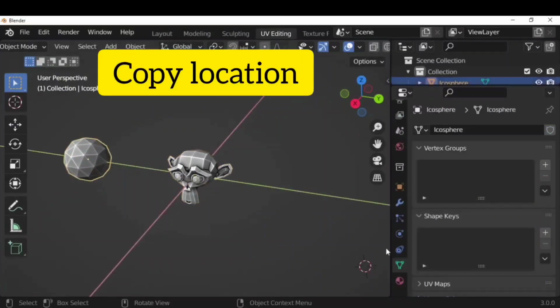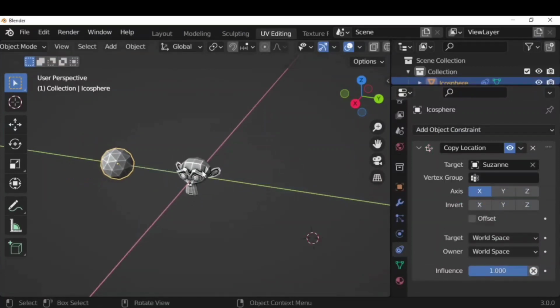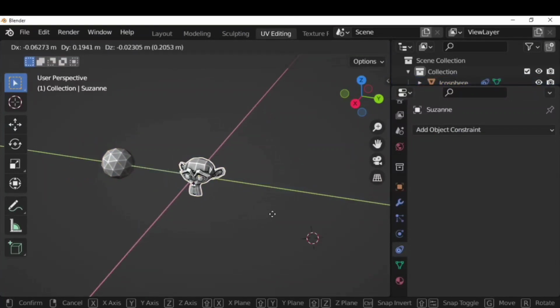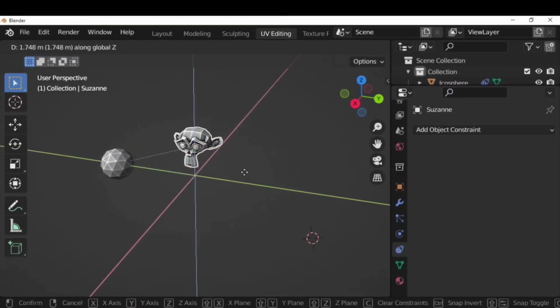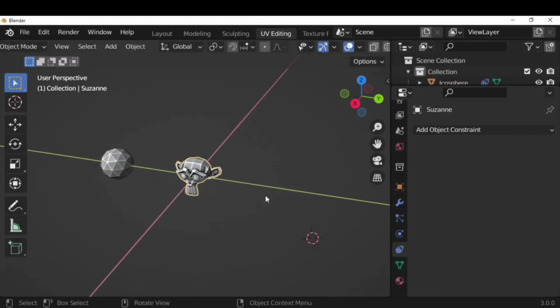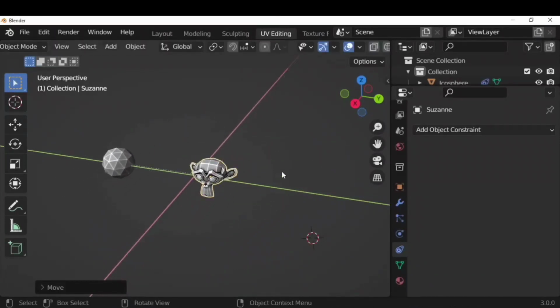Select the icosphere and apply the copy location constraint. So we have axes here. We'll choose the target as monkey and we have chosen the axis as x-axis. So if we move the monkey in x-axis, our icosphere will move. But if we move the monkey in other axes, let's say in z-axis, it won't move. So basically it is limited to the axis. In x-axis it will move, in other axes it won't move.